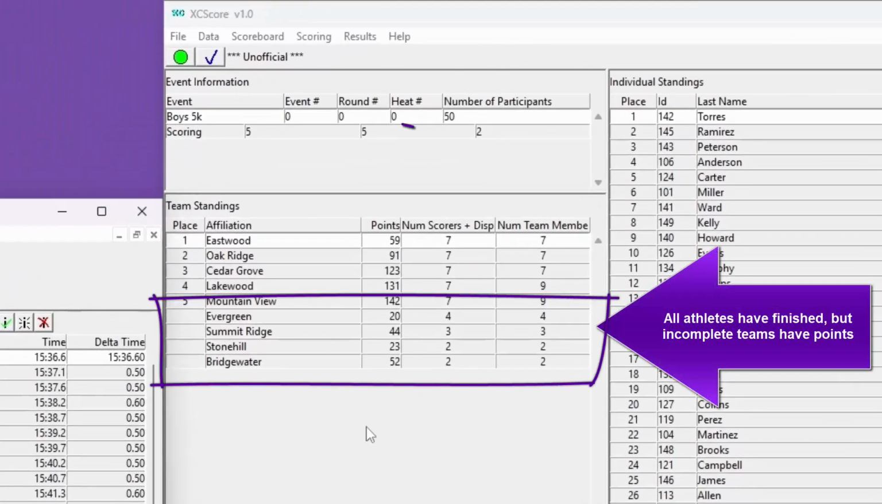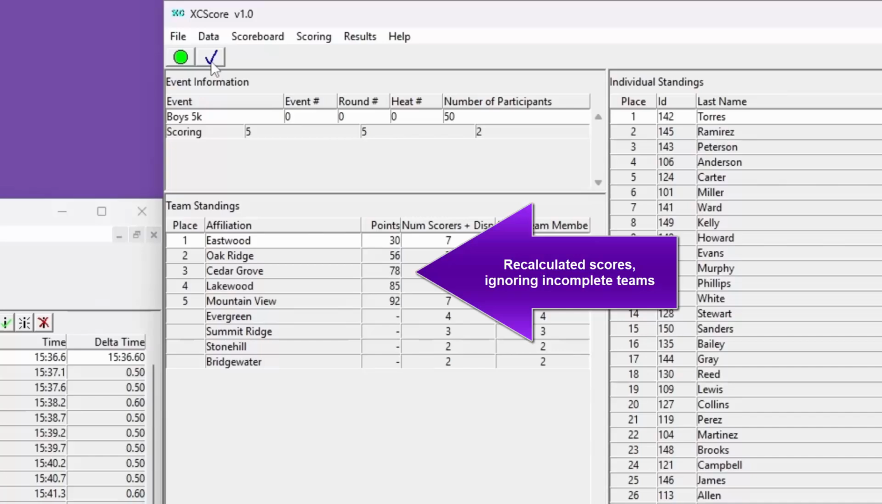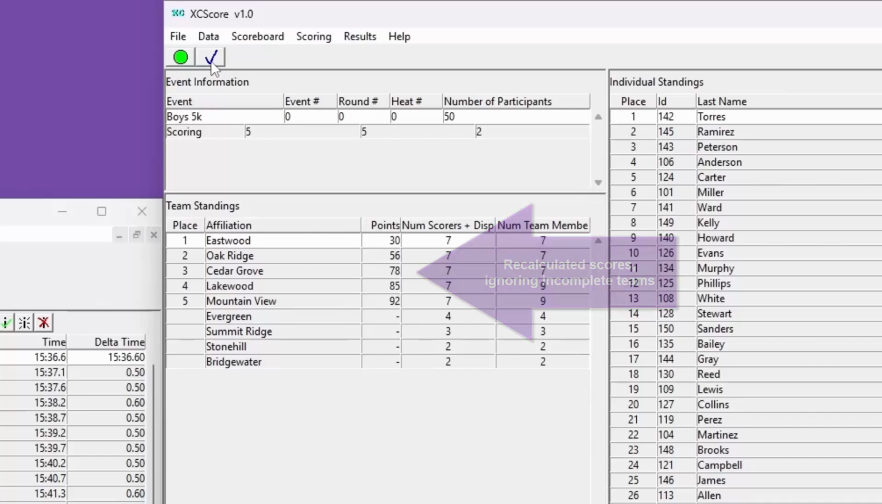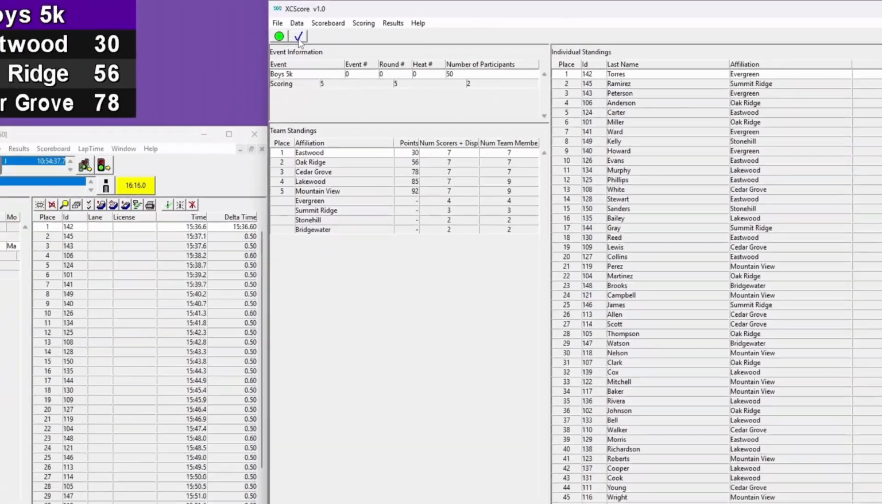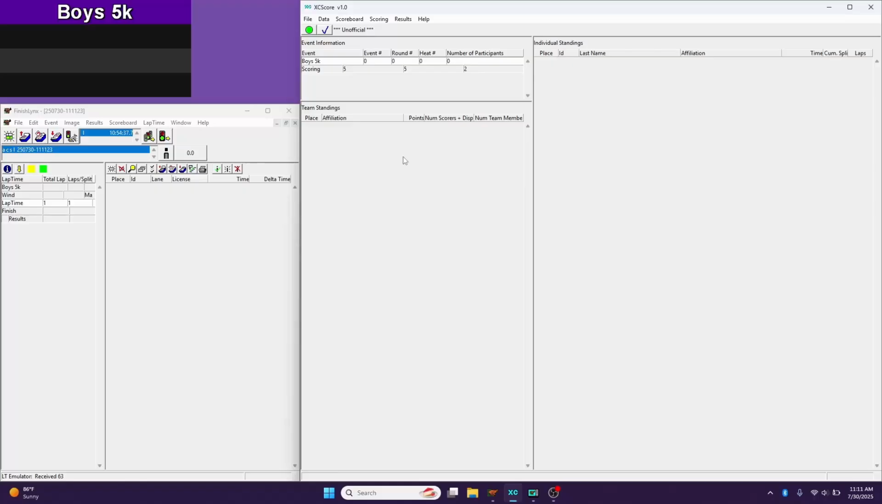What I will do is click the Finalize button at the top of the window, and that will recalculate the team scores correctly, ignoring any athletes that are on incomplete teams. Sometimes, like in the case of a championship meet, where some individuals qualified, you will know beforehand exactly which affiliations do not have the minimum number of athletes needed to score.